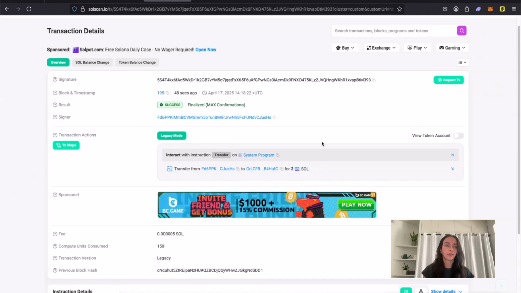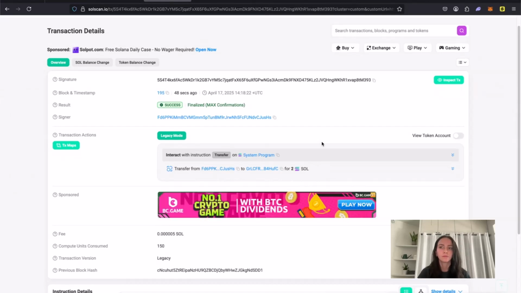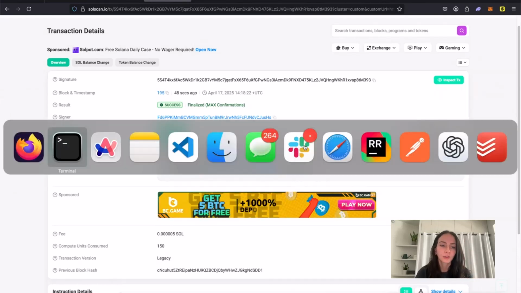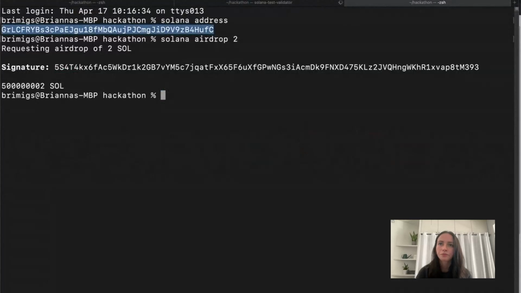So using Solscan is also a very great tool when you're wanting to validate transactions that are going through and just kind of seeing the status of everything. So let's go back to our terminal.